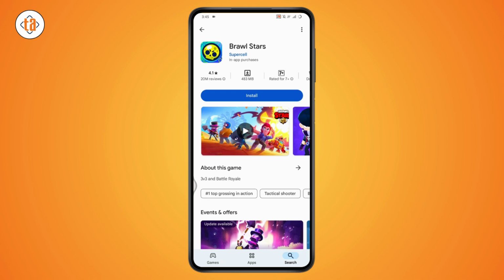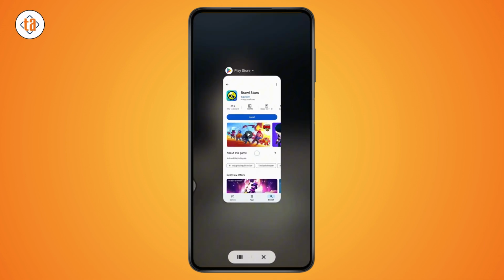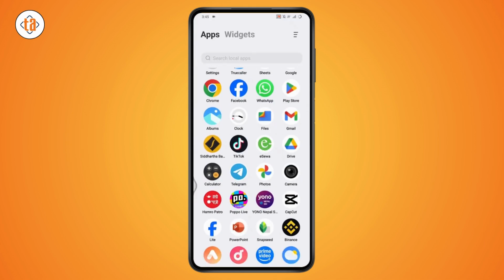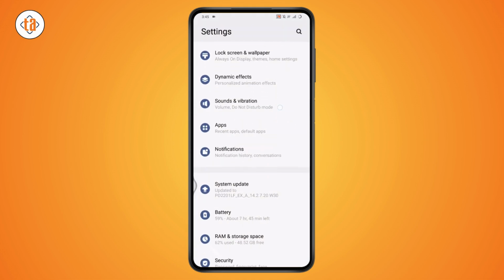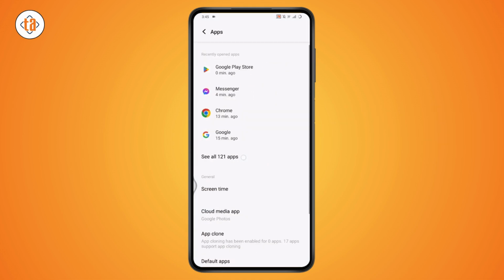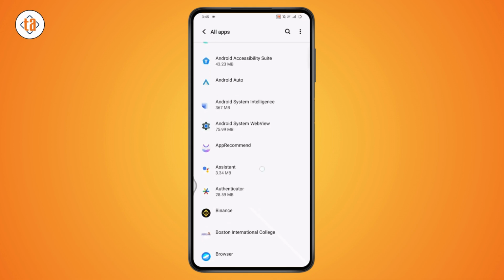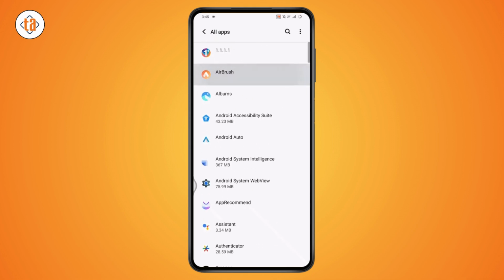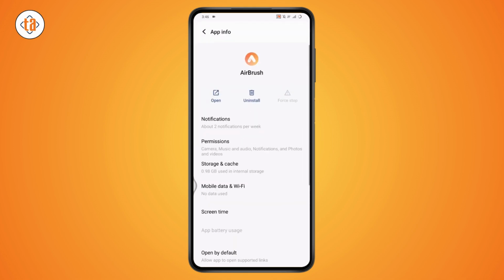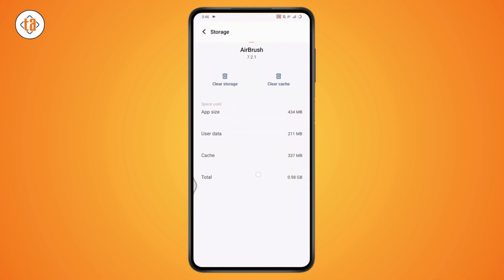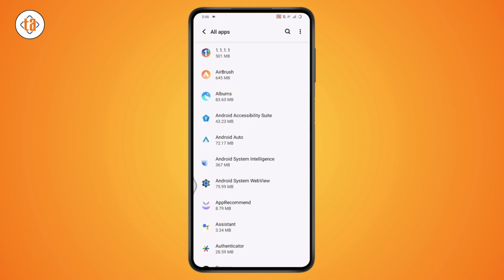But even after updating, if that still doesn't fix your problem, then remove that. And then you need to open up your settings, scroll down, go with the apps. And here you need to go with see all apps and search for Brawl Stars. Once you search for Brawl Stars, you just need to simply open the application of Brawl Stars and go with the storage and cache, and then go with clear cache under your Brawl Stars. Once you've done that, your problem might be fixed.